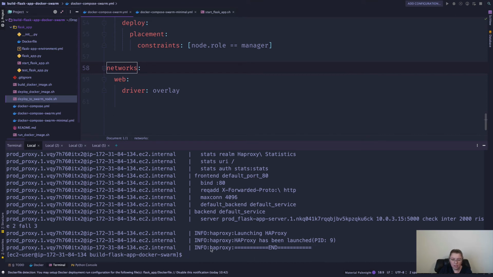And then you can also see info HA proxy end, which is also a little bit worrisome because it's like, oh, does this mean that it exited somehow, that it finished? Apparently not. I guess this is all okay. And then you can even see this one where it says it will look for the default services, and this is the server.